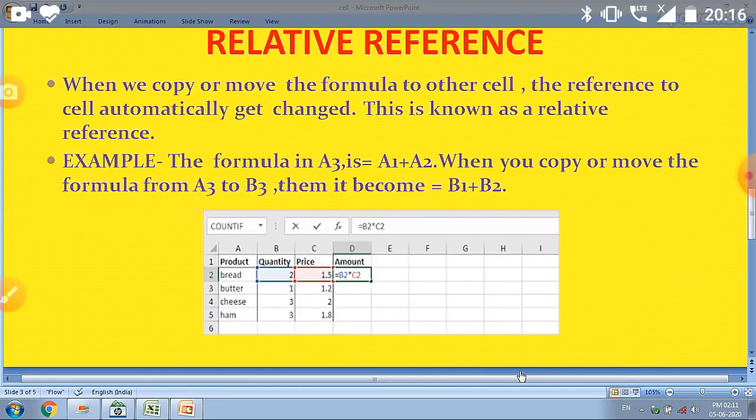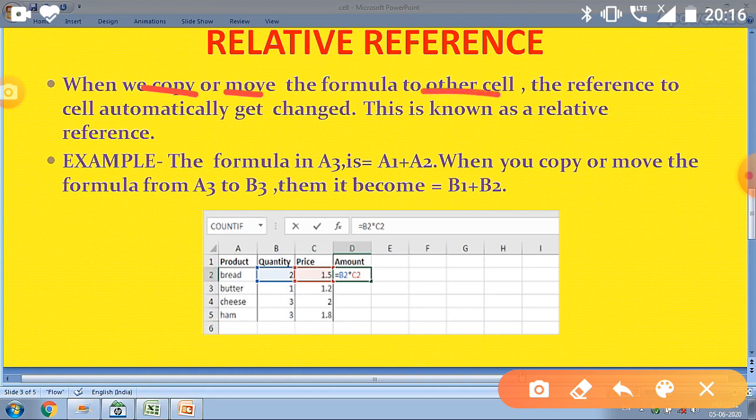Firstly, relative reference. When we create a formula and copy or move the formula to another cell, the reference of the cell is automatically changed. This is known as a relative reference. We will understand this with an example. Suppose in A3 I write the formula A1 plus A2. When we copy this formula to B3, it automatically changes. We do not change it; we write only A1 plus A2, but it automatically changes.